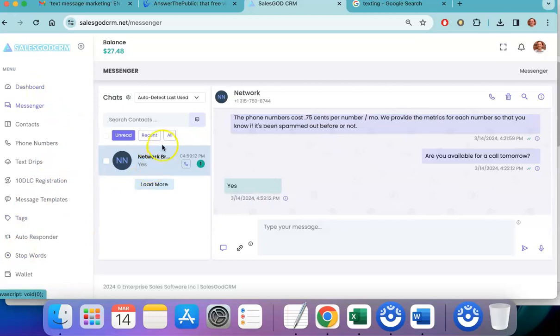So I just clicked refresh, and as you can see, here's an example of one message that just came in. Somebody answered one of my most recent campaigns using Sales God CRM. So there's my reply to them. Here's their reply to me. It shows when it was sent, the time that it was sent out. And if I want, I could send another reply back to them.